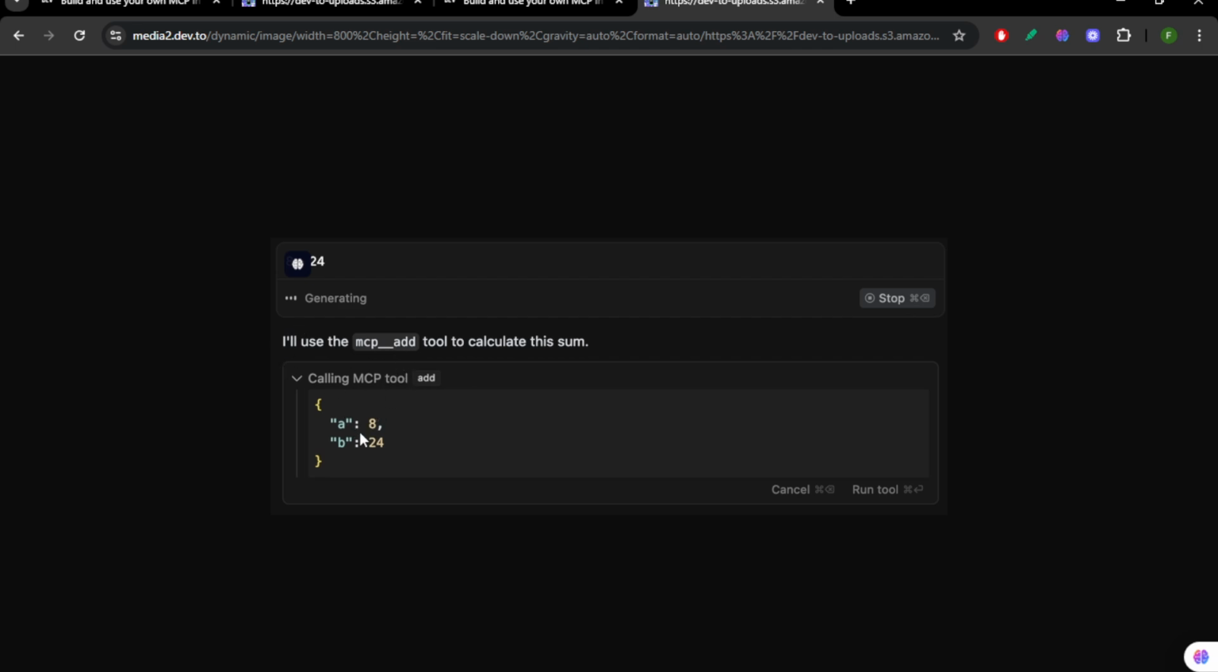As you can see here, I used 8 and 24 in addition. This is the prompt that I use. I'll use the MCP underscore add tool to calculate this sum.